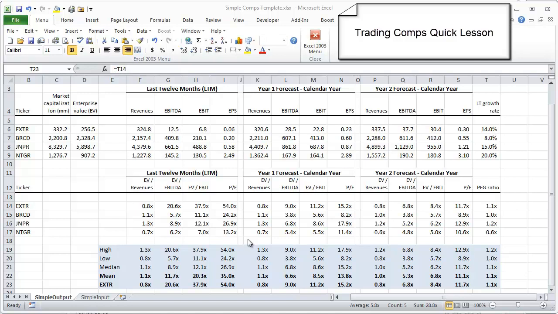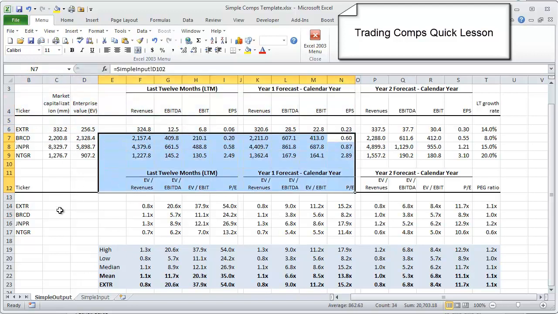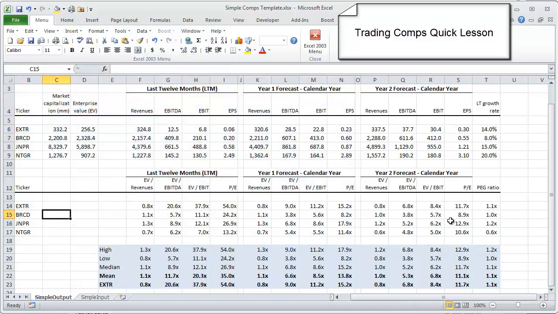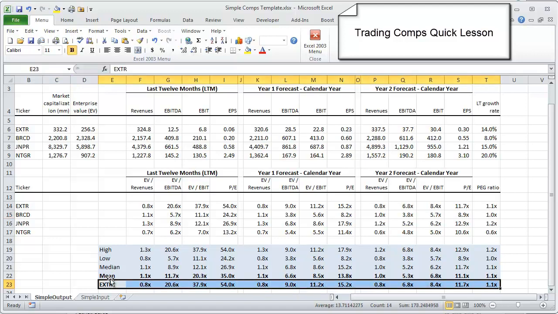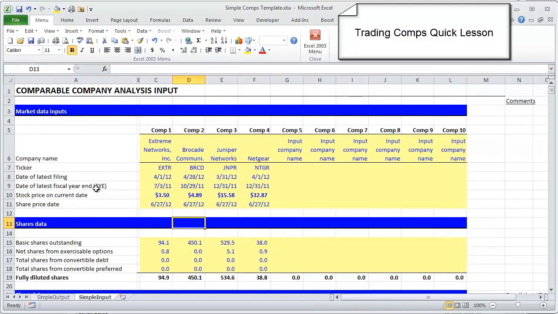Welcome back. In video 2 of our comps quick lesson, we're going to talk about the input page. We actually started backwards. We talked about the output page in our last video, which is the page you see here, where we identify all the operating metrics of the peer group, all the multiples of the peer group, and compare that to our target company. Well, now we're going to turn to the input page, where we actually have to input all the data that enables us to get that output page.